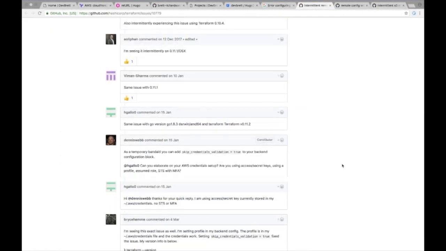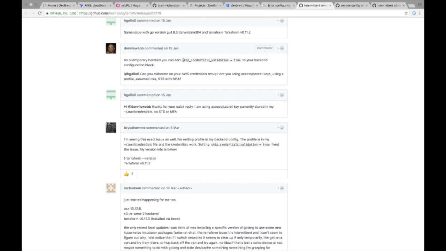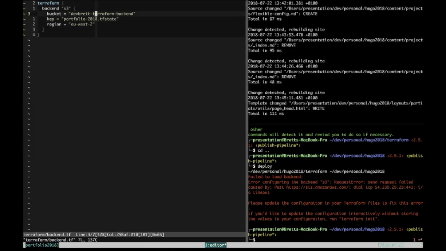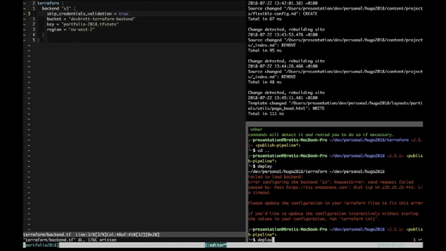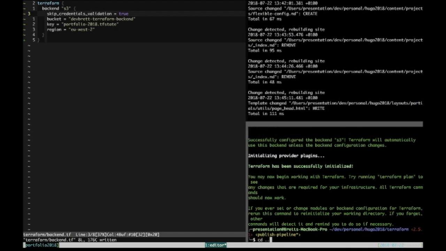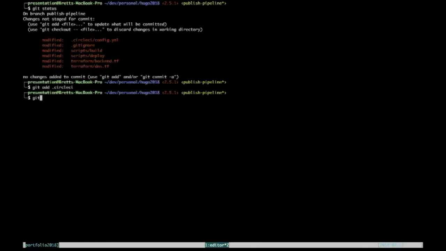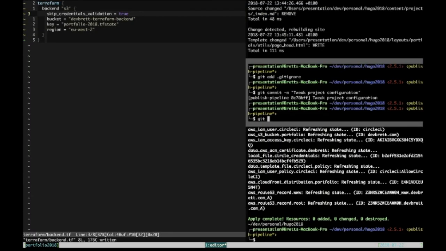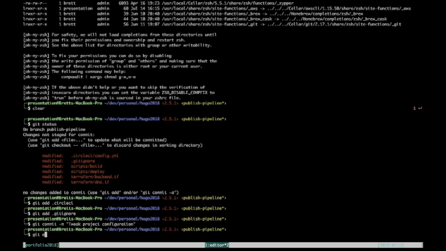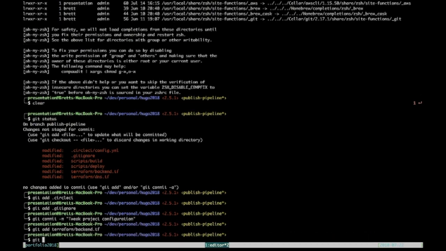So I did some research and I found this GitHub issue here, and if you skip credentials validation, this allows you to continue. So I reinitialize and I run deploy and everything's good. So now I'm storing my Terraform state on S3 again, which is best practice, especially if you have more than one user working on a Terraform project. So I'm just going to update that and commit that and add to our pull request.